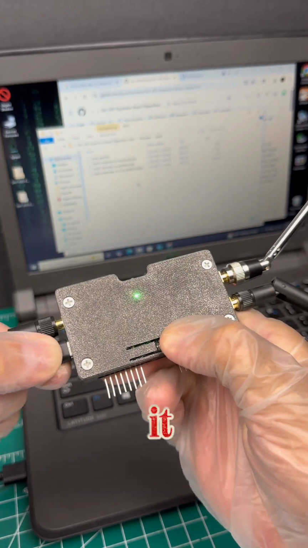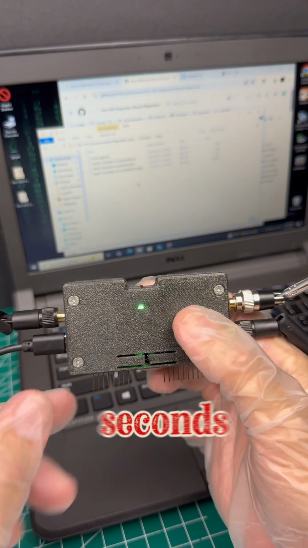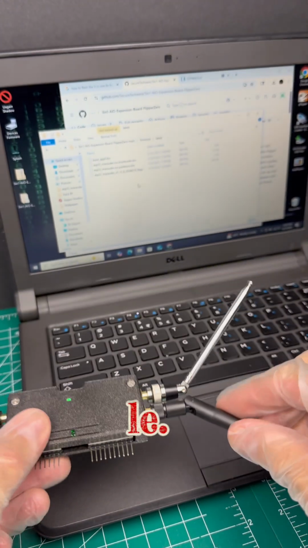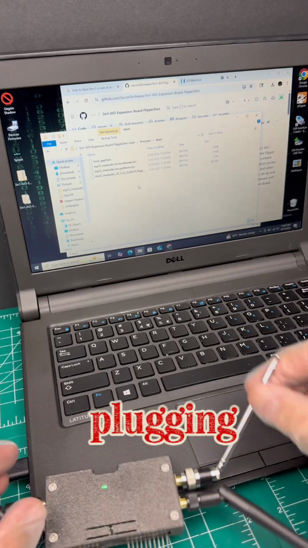Step 3, plug it in. Hold boot for about 3 seconds while connecting your board to the computer with a USB-C cable. Release the button after plugging it in.